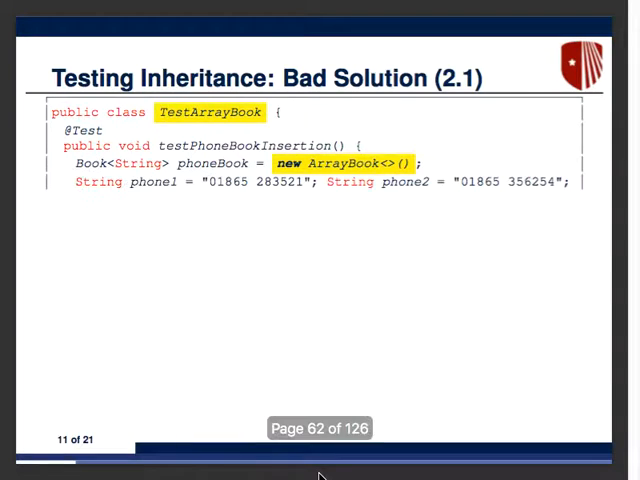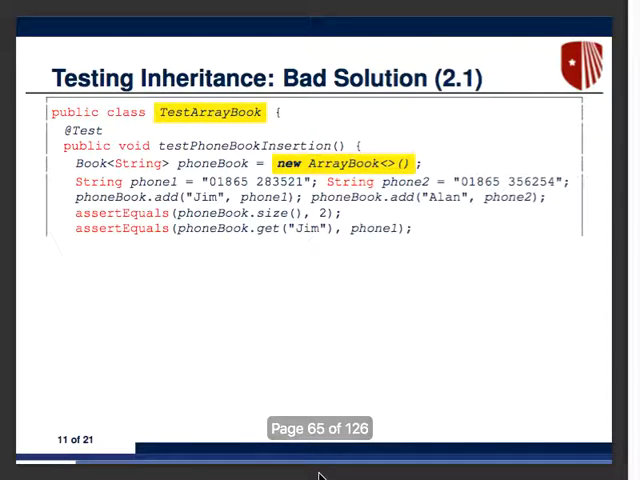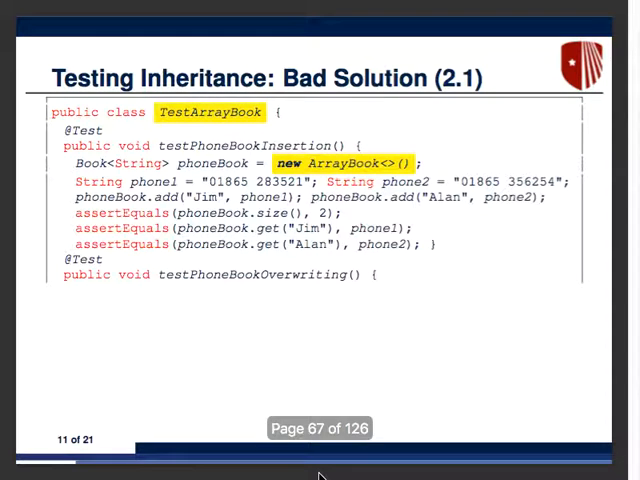And then let's say we declare two phone numbers. These two phone numbers are just different. And then we want to add Jin. We add Jin and phone number 1 into the book, and Alan and phone number 2. Just add two records, named record pairs, into the book. But now we simply want to test that the size of the book after inserting the two entries becomes 2. And also, if we want to get a phone number for Jin, it will be phone number 1. And if we want to get a phone number for Alan, it will be phone number 2. So these are just reasonable. That's the first test.